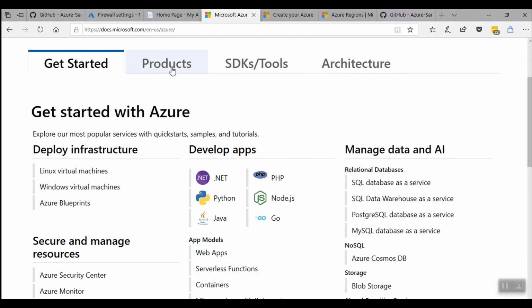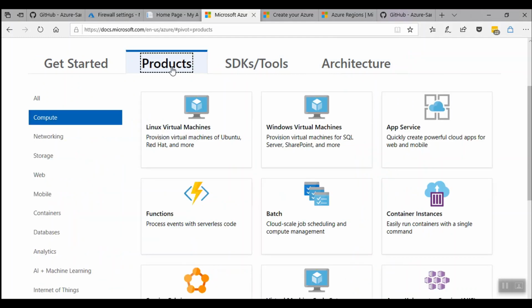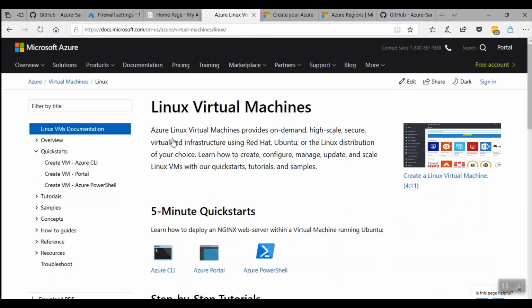If you're looking for documentation for a specific service, you can click the Products tab, where you'll find categories down the left-hand side that look very much like the categories that you saw in the Azure portal. You can browse through those categories and find the services you're looking for on the right-hand side. Click into those, for example, Linux virtual machines, to get to documentation specific to that service.